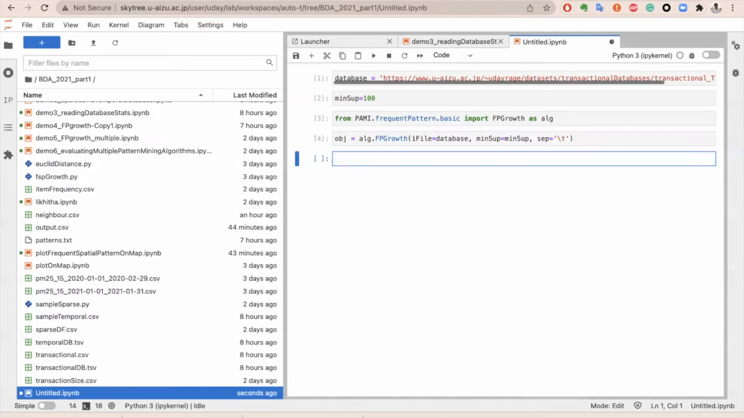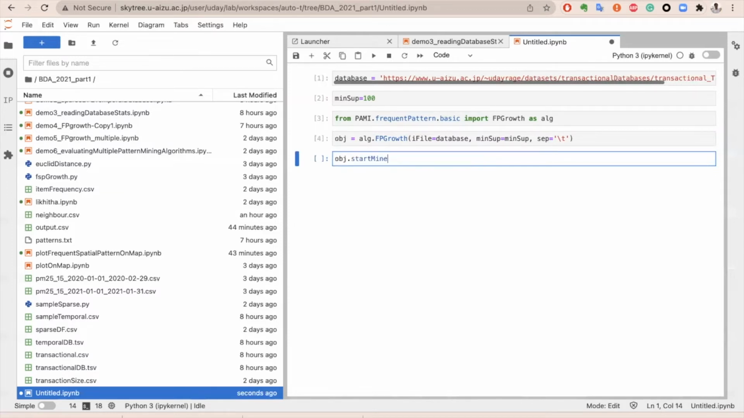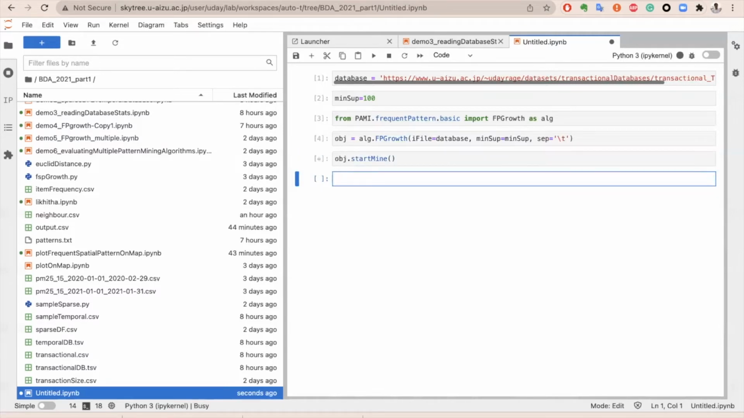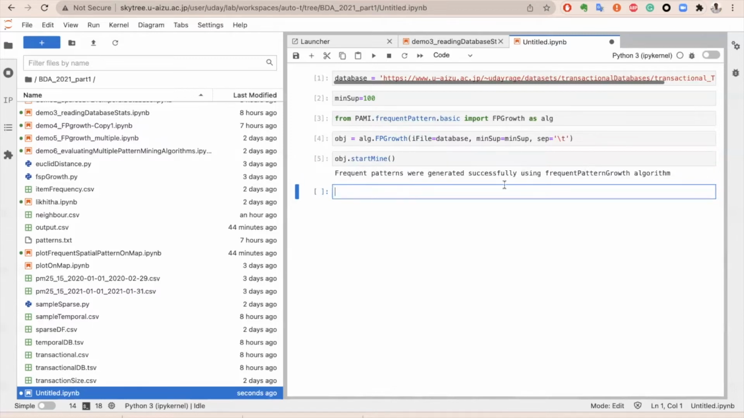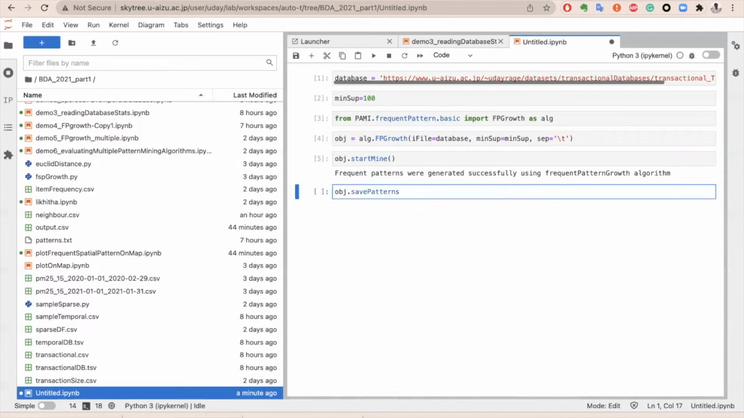Now let us start the mining process. So obj dot start mine. This will start the mining process, and then the pattern mining step will happen. Once this step completes, we can store the patterns. To store the patterns, let us say obj dot save patterns. So this is the function.